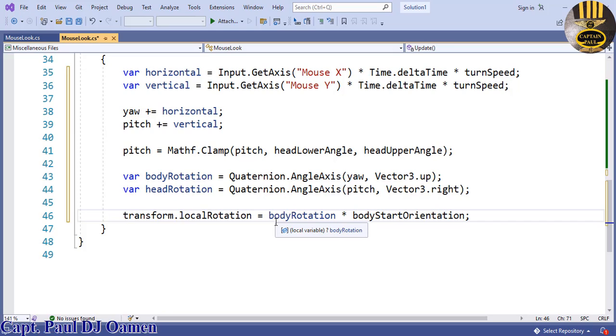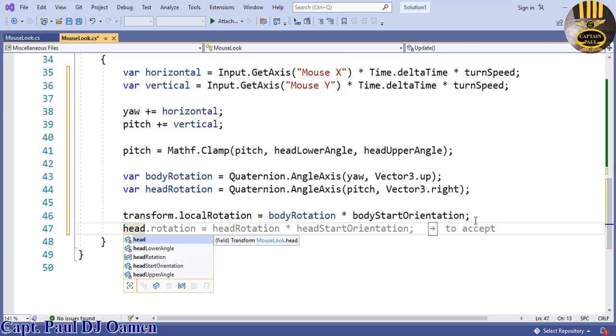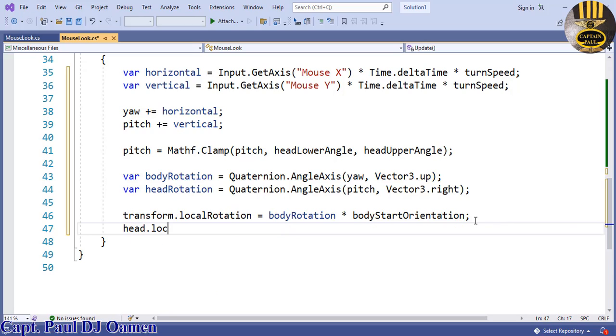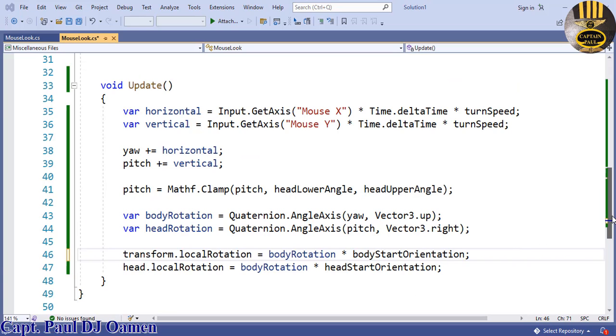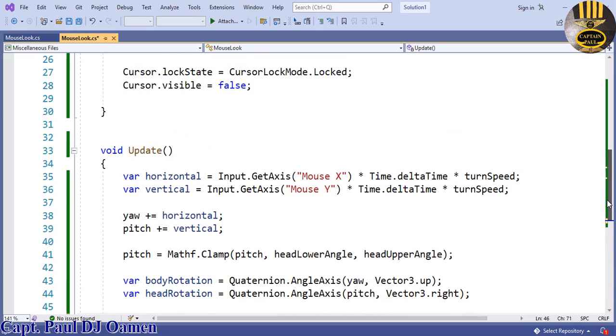So we need to repeat the same thing for the head rotation. We'll come down here and just say head dot local rotation, and that equals, there we go. Okay, so that is for the updates.